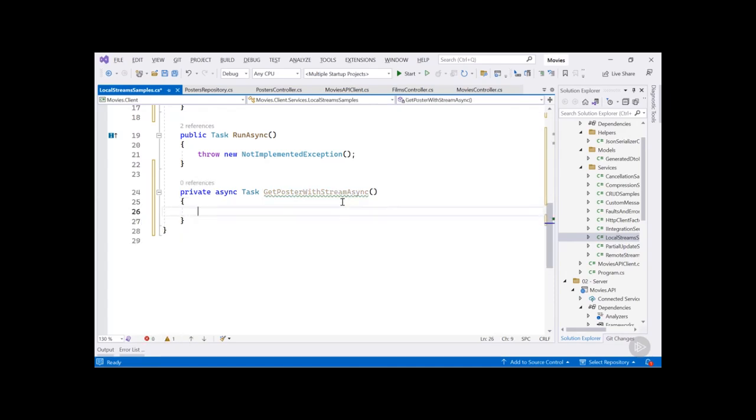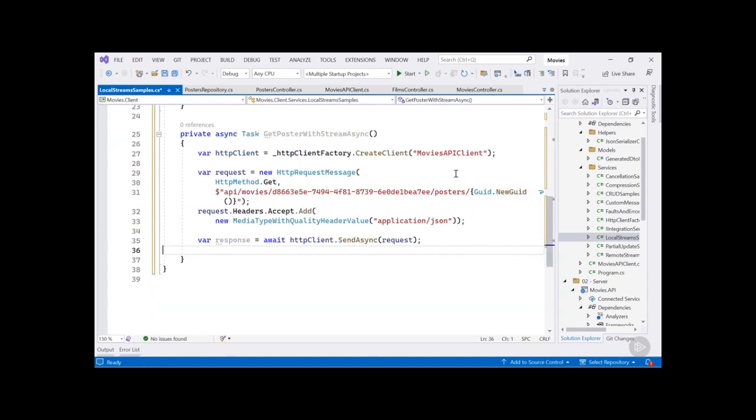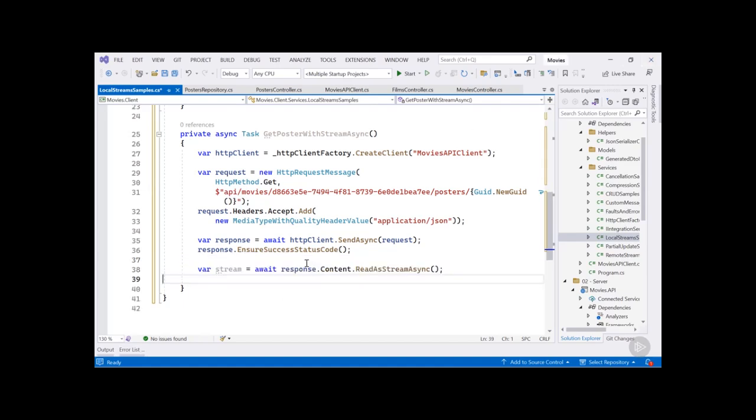GetPosterWithStreamAsync. The first part of this method contains nothing new. We create a new HTTP client via the HTTP client factory. We create a new HTTP request message, which is a get message to one specific poster of a specific movie. We add an accept header and we send the request. Then we ensure a successful response status code. And then we have to start using a stream. So instead of calling ReadAsStringAsync on the response content, we call ReadAsStreamAsync. Behind the scenes, this uses a stream instead of an in-between string, as we've seen on the slides.